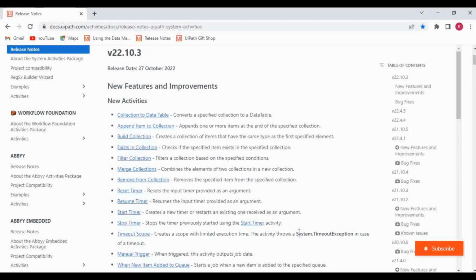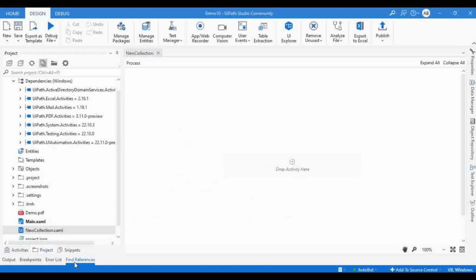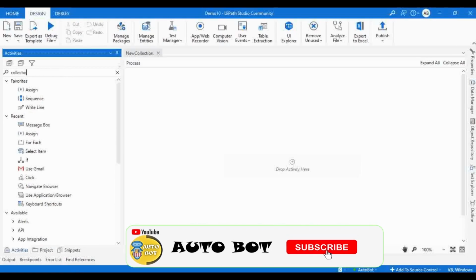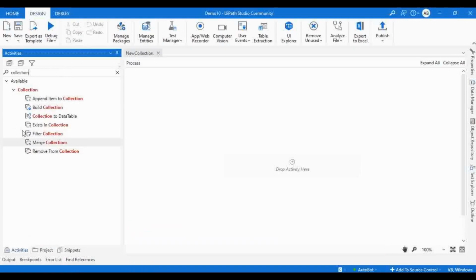Myself Rahul Krishnan. Today we are going to learn about a few of the important activities that are newly introduced in the latest release of UiPath Studio 2022.10. So let me go to Studio and let me go to Activities. And if you search for collection, you can see a list of activities that got newly introduced in our Studio. So we are going to learn what is the purpose of these activities and how you can configure them to use in your automation.